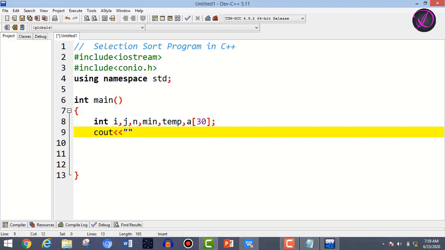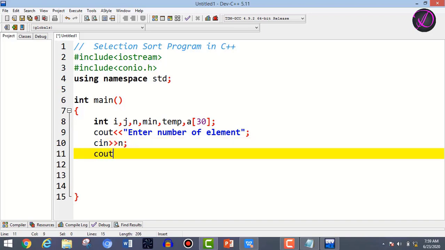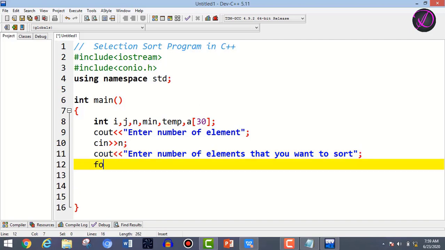Enter number of elements. Then you have to insert semicolon, cin n semicolon. Then you have to display here: enter number of elements that you want to sort, semicolon.